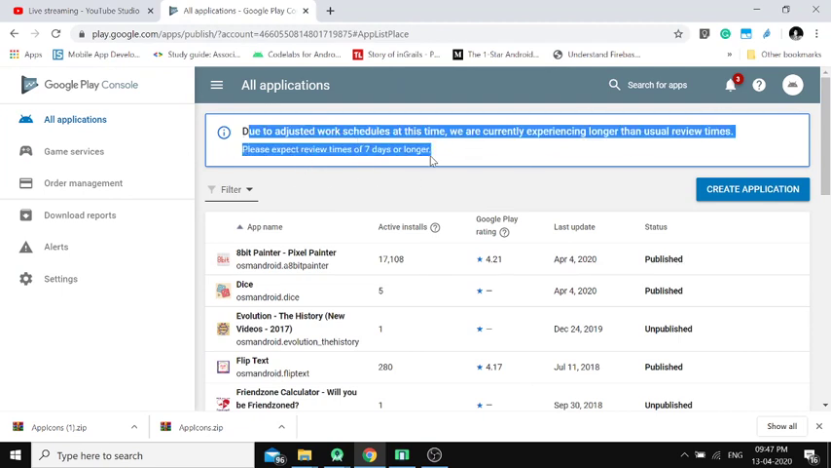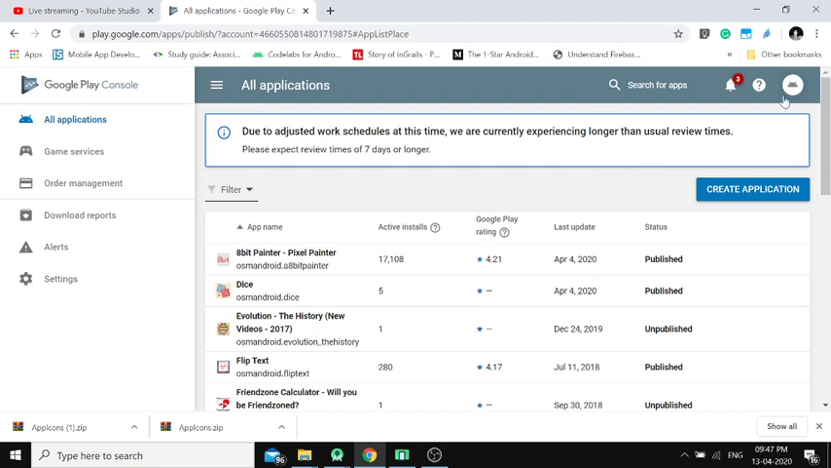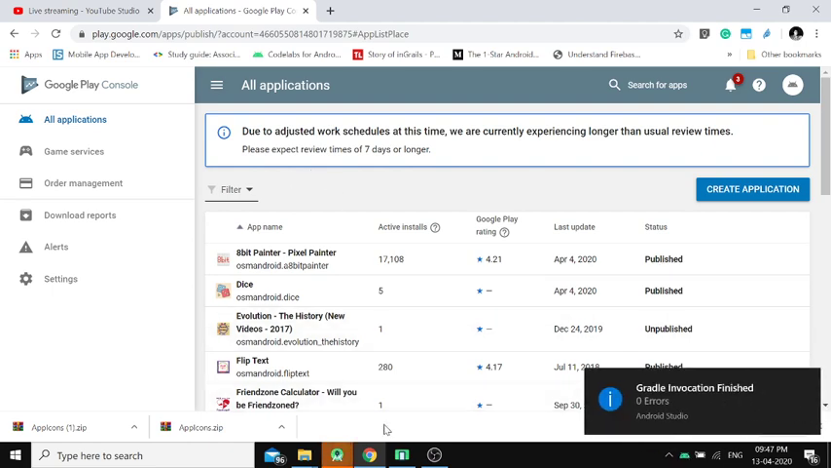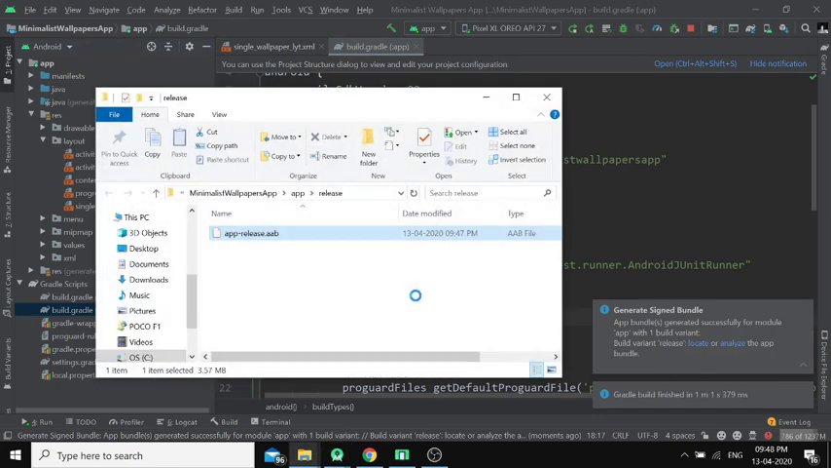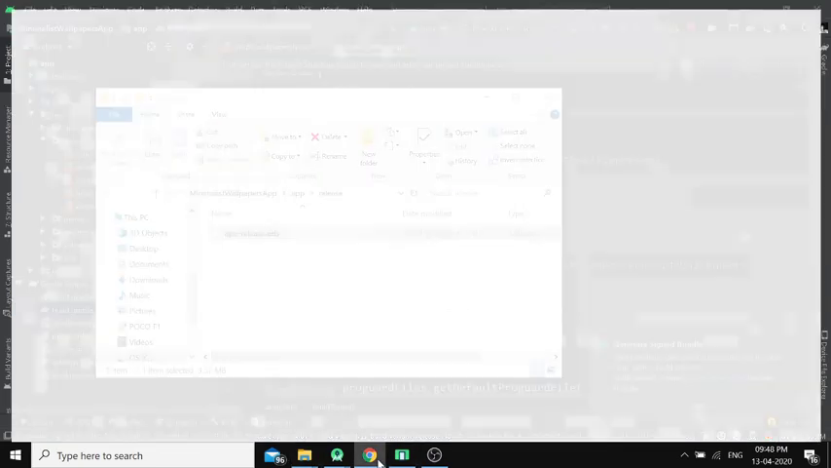This is taking more time because of this virus going on. So for publishing apps on Play Store, for getting this account you have to pay a one-time fee of $25. Once you pay that, the bundle is generated. Okay, here is our app bundle. The bundle size is 3.57 MB. So we'll go back here.